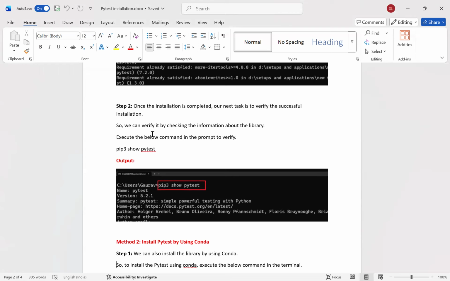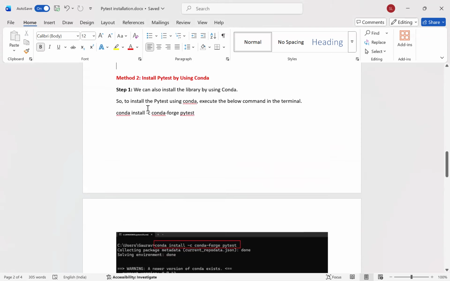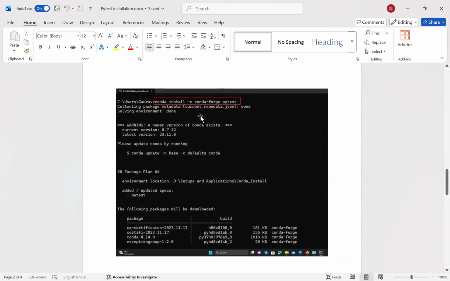And here one more method is there to install PyTest, that is by using conda. So instead of pip, we can use conda install -c conda-forge pytest. If you give it like that, then also it will install PyTest in your system. But I had used the pip method only. If you want to use the conda method, then you can use it. But I am not recommending this method. This is somewhat more complex than the pip method.